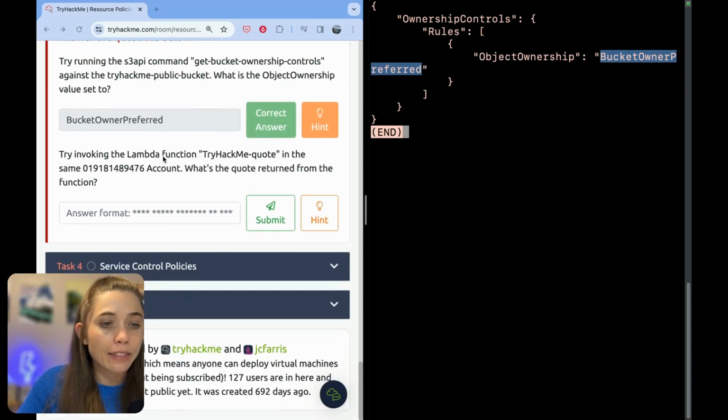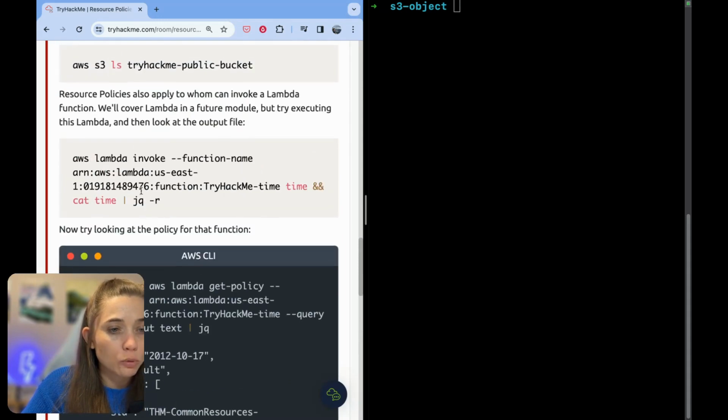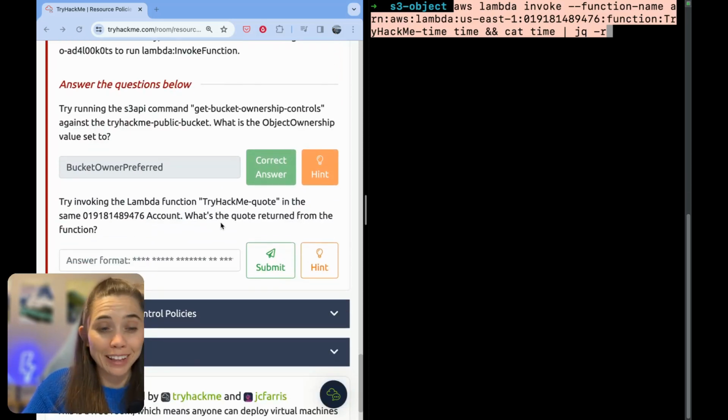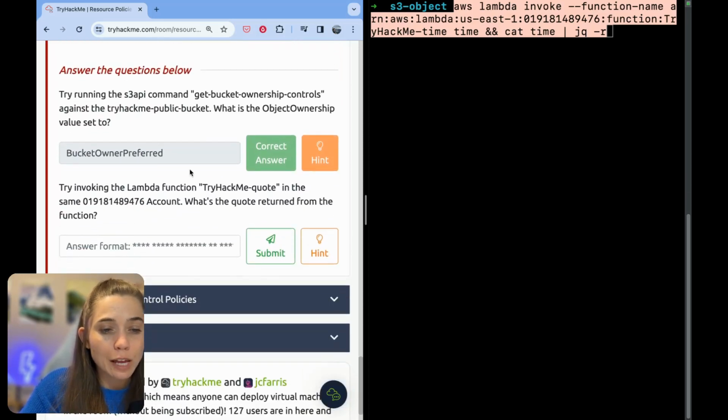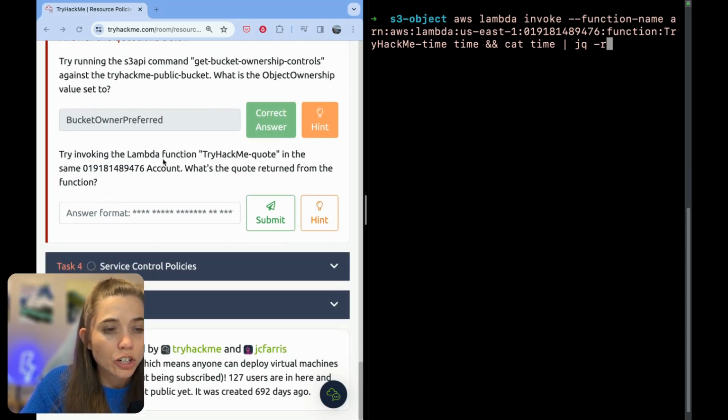And then, try invoking the Lambda function TryHackMe quote in the same account. What's the quote returned from the function? So same account, I'm thinking, is referring to when we invoked this other function a minute ago. So we could probably reuse most of this command. So let's just paste that. I guess I could have just scrolled up in my history, but I didn't think of it till that moment. Try invoking the Lambda function TryHackMe quote. So they're telling us here to try invoking the Lambda function TryHackMe quote in the same account. What's the quote returned from the function?